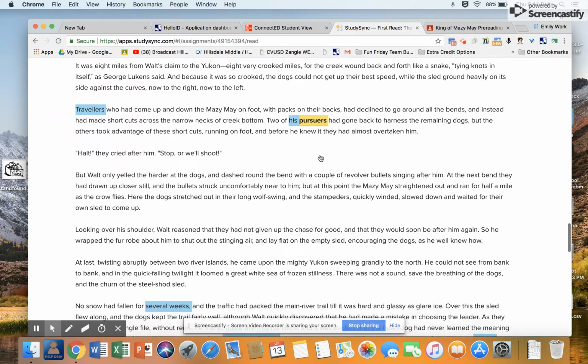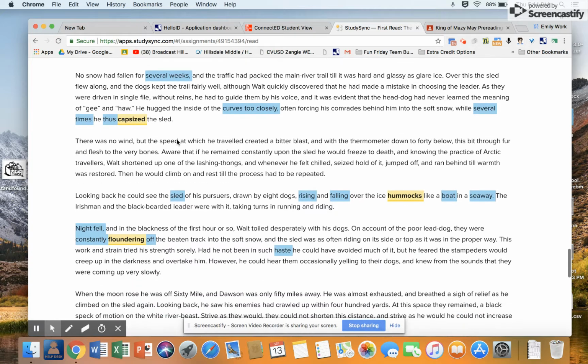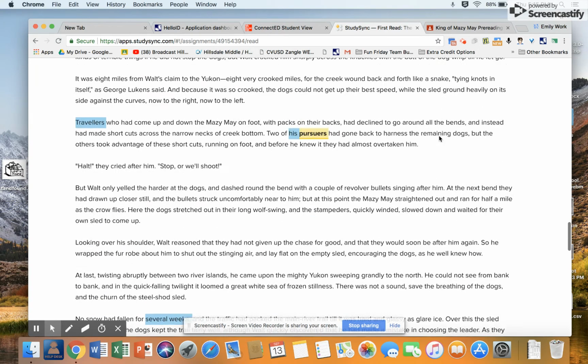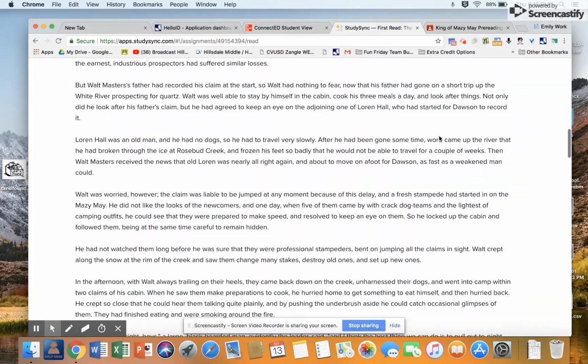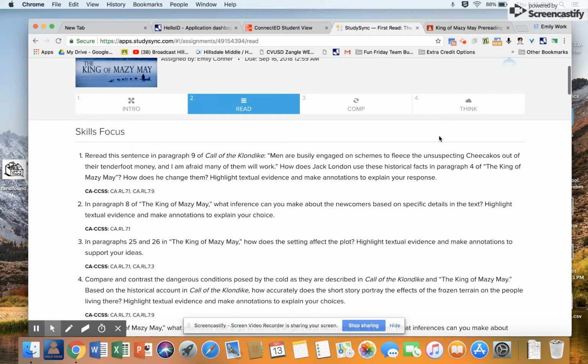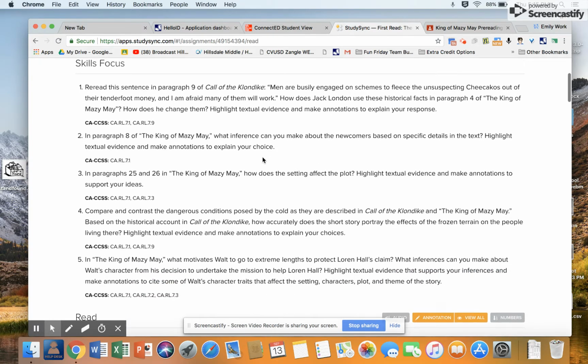They went through and had to highlight those bold words and any context clues that allowed them to infer the meaning of that word. And then they had to type in what they thought the word meant based on those context clues. So that was the first layer of annotations. And then today in class, they started their second layer of annotations where they have skills-focused questions.